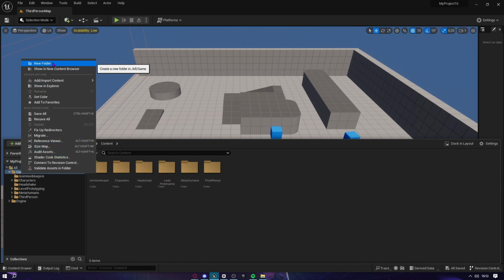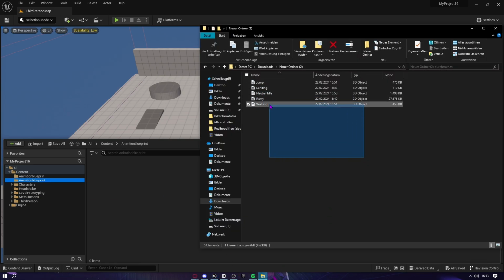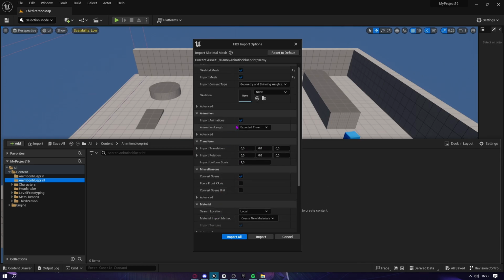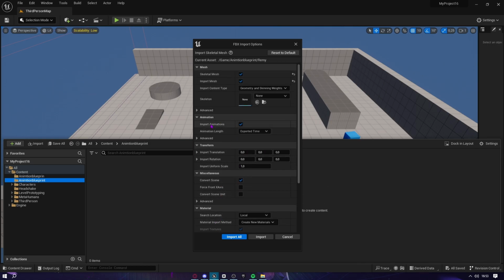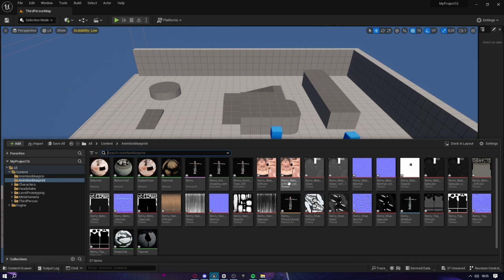And now we're gonna create at first a new folder, I'll just call it animation blueprint. Then we're gonna drag out at first a character. So just pick him and drag him into the folder. And here we're gonna change nothing, we're just gonna leave everything to default. Then press import all. Now after it downloaded, we got now our skeleton mesh, our physics mesh, and our skeleton.